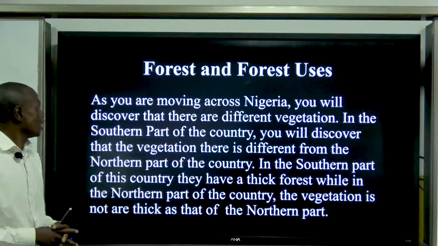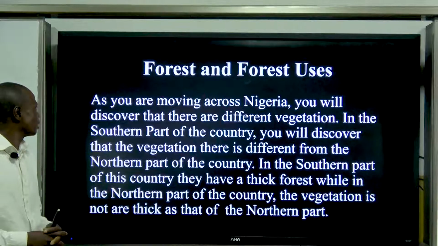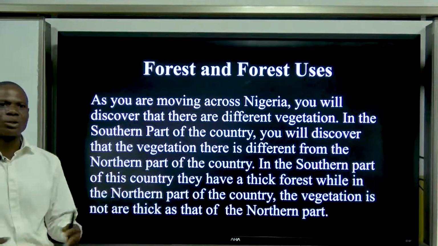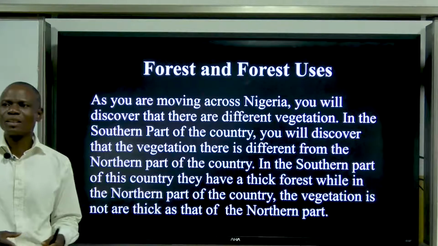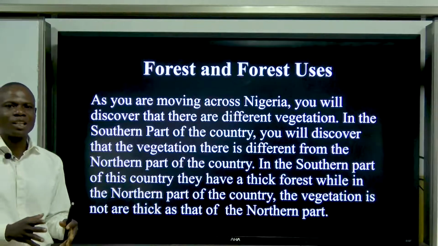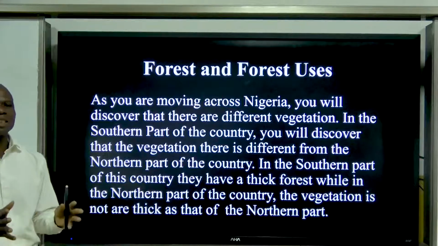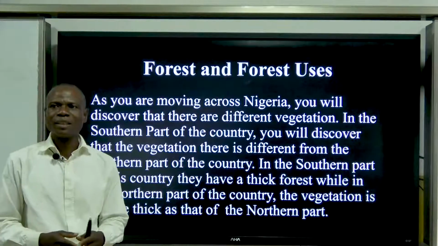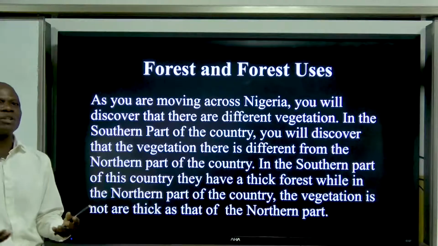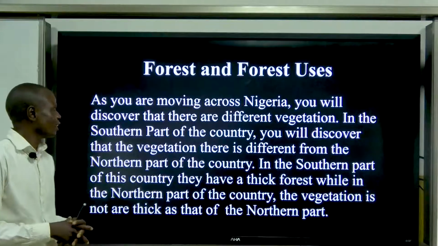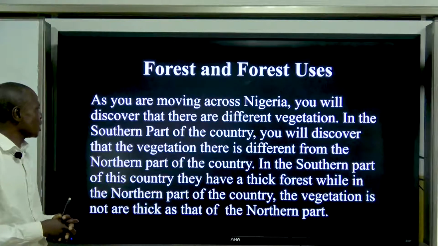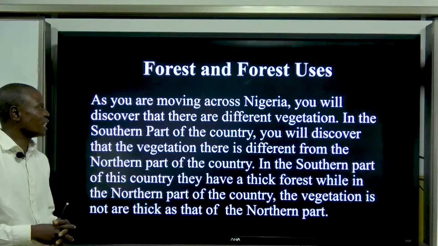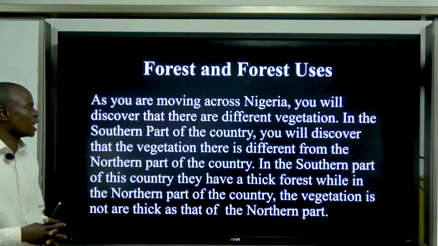They said, as you are moving across Nigeria, you will discover that there are different vegetation you find along the roads. As you're going, you discover that sometimes you enter a place that carries plenty trees. You later enter a place that carries grasses. Sometimes you reach a place where you cannot even see grasses or trees. In the southern part of the country, you will discover that the vegetation there is different from the northern part of the country.